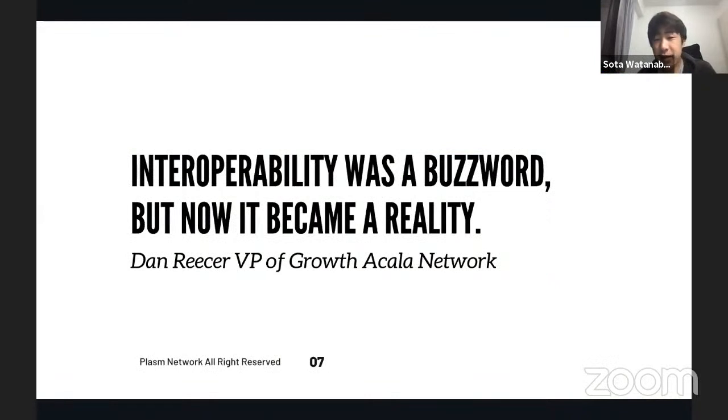Interoperability was a buzzword for a few years, but now it has become a reality. So we are really excited to make it happen and to use cross-chain message passing to make interoperable multi-chain decentralized applications on top of Plasm Network.